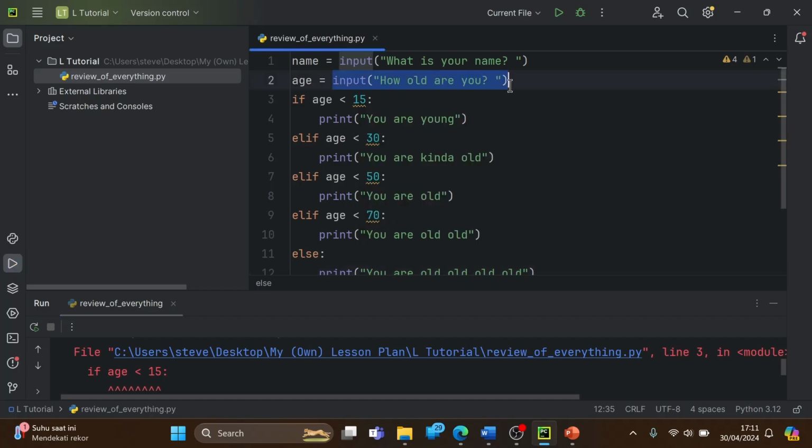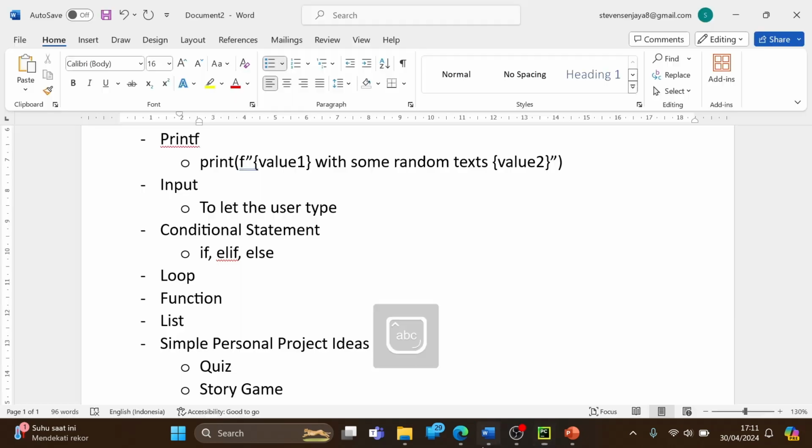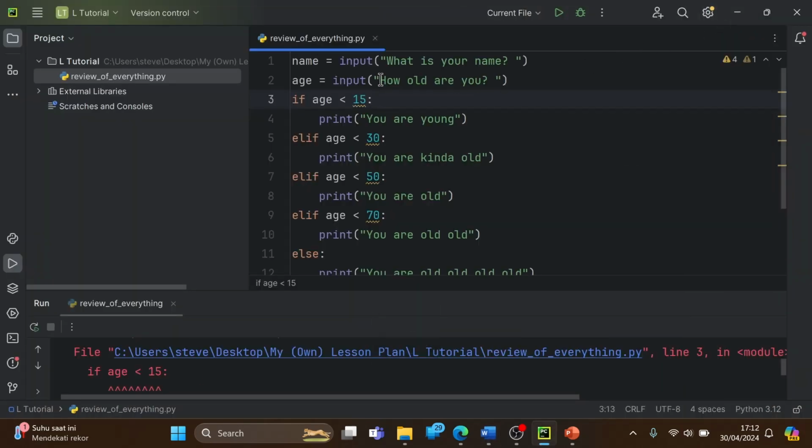Okay, the problem is with this input thing. If you use input, the default data will be string. By default, if you don't specify anything, name input, age input, the computer will understand this as a string.